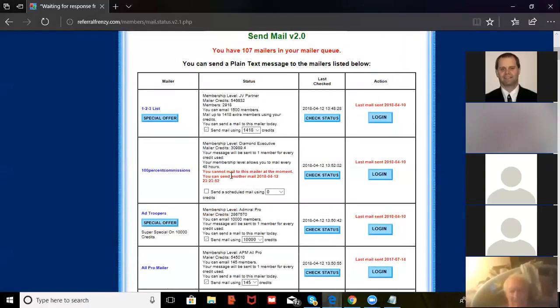100% commissions. You cannot mail to this mailer at the moment because that one doesn't allow as many as some of the other ones. Some say you can only mail every 12 hours, 24 hours, 48 hours, whatever the case may be. So that's the most common message that you're going to get. It also says in red when the last time mail was sent.